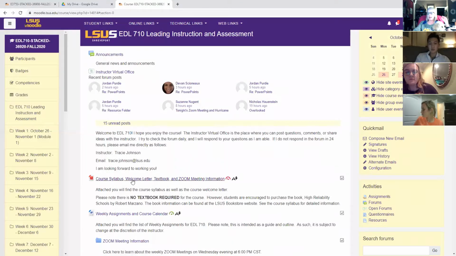Then you will notice that here is where you can access the course syllabus, the welcome letter, textbook, and Zoom meeting information. I understand that the bookstore posted that the book, Leading High Reliability Schools, was a required book. It should have been optional. So you do not have to have that book to be successful in the course. I will provide everything you need and then some. However, if you did buy it, it is a good book to have in your professional library, and we will be referencing and using pieces of it.